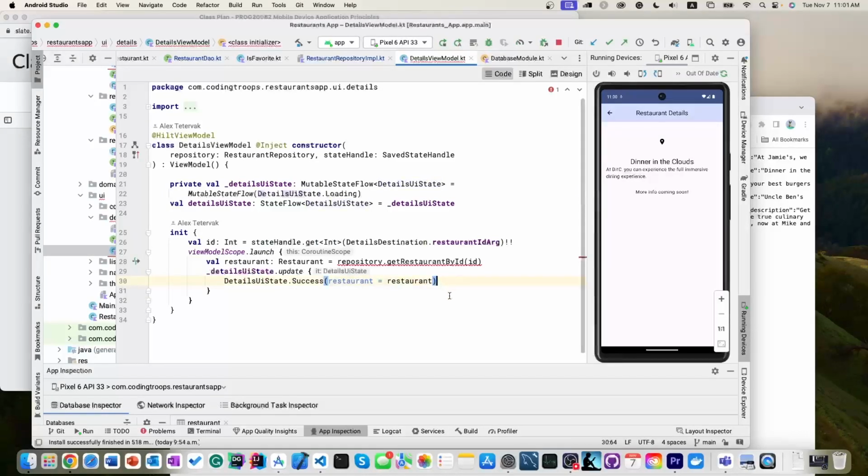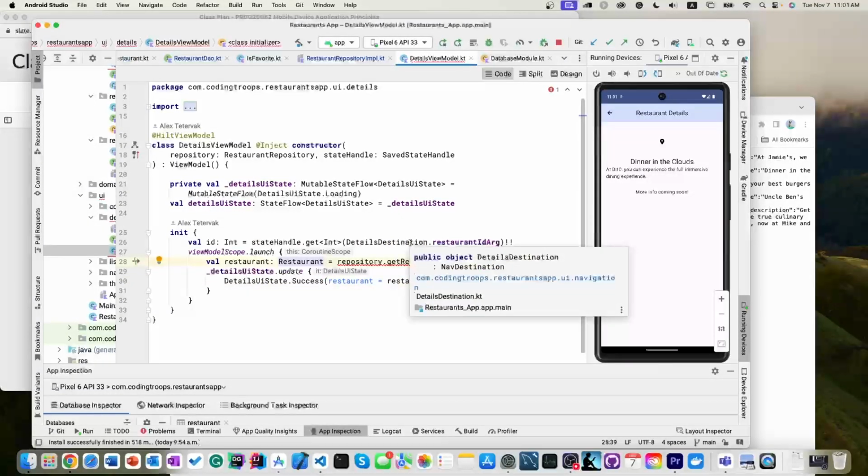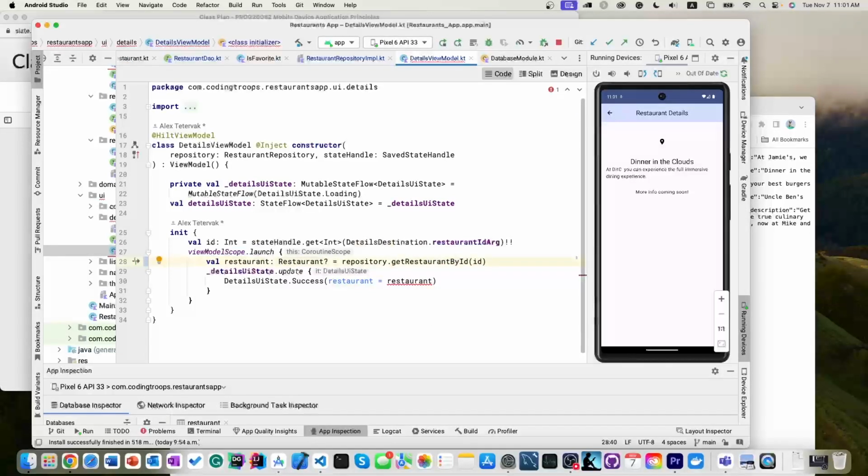So let's think what is the best choice. I would probably say that when it is null, just don't do anything, right? This would be an easy fix. It will avoid the crash, but it will not update the screen when it's null. So let's think how to do it. Restaurant. In order to fix this part, I would say this becomes nullable, but now this is broken, right?